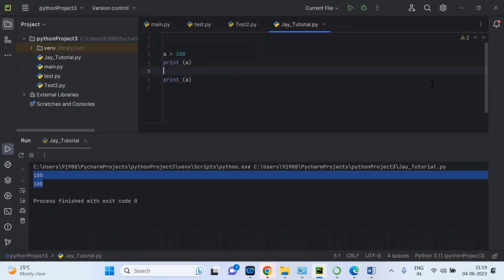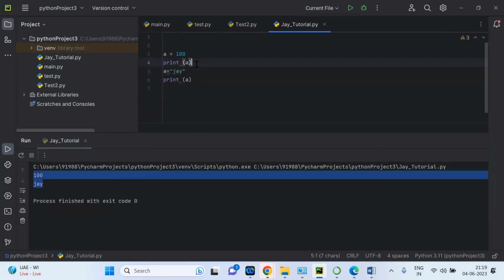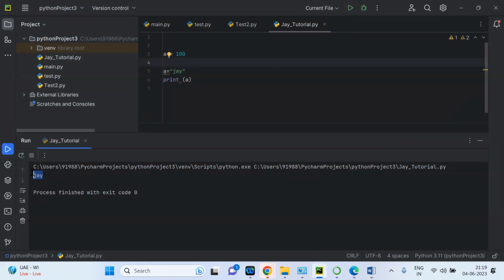Now I am going to assign A is equal to J. I'm going to assign a string value here. So whatever value you assigned before and you are assigning now, what will happen? It will take the latest one. Now see, it is printing both, but you can change the value. It is printing the latest variable. You have changed this value to this string value. So you can do all this exercise. How much you do, that much you will learn. Okay, guys, so this is what the variable is.